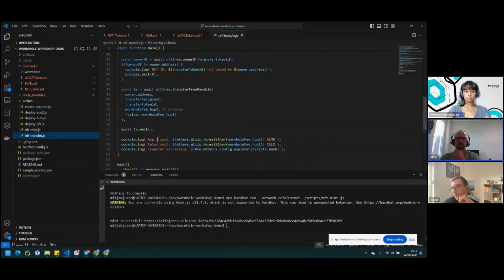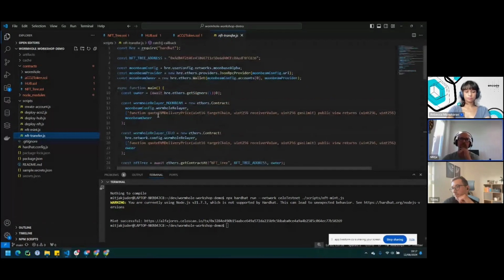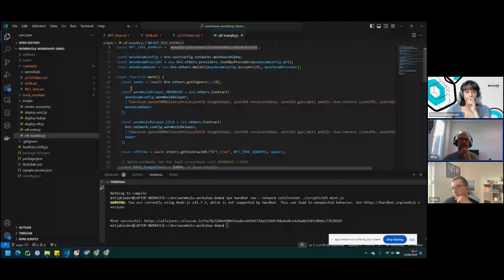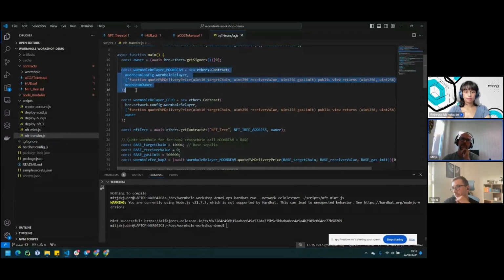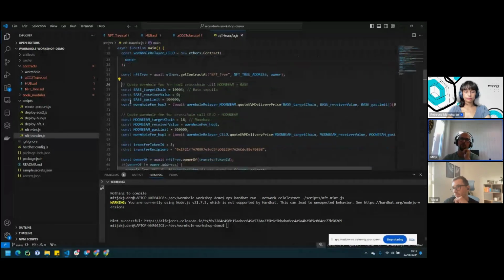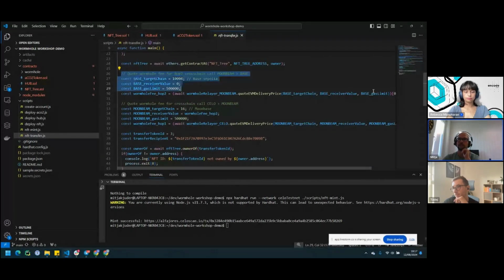And I'm just firstly going to jump to the code of the script. So this is my already deployed tree contract. Here, I need the cost of the second hop to be calculated in advance. Here I have my Moonbeam provider. Here I'm defining two relayers, for Moonbeam and for Celo. Here I'm quoting firstly for the second call and secondly for the first call.